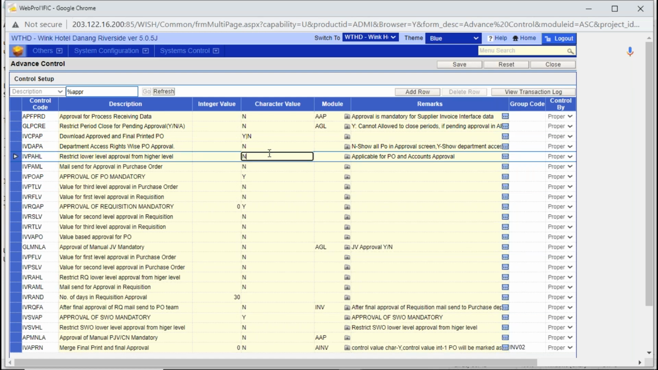It is set to no, but I still don't know why it is not allowing me to approve. I'll have to check it. But if you set it to Y, it means that every user, based on the level of approval set, has to approve it first. The higher authority will not be allowed to approve unless the lower ones have approved it. So that is a restriction you can set up if it is required based on the operations. So this is set to N though.